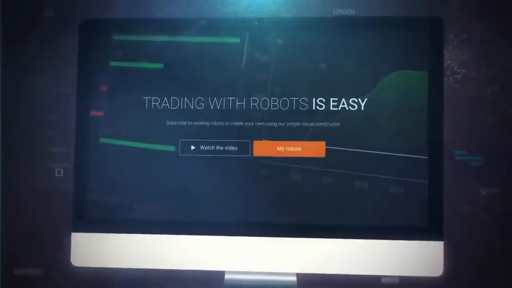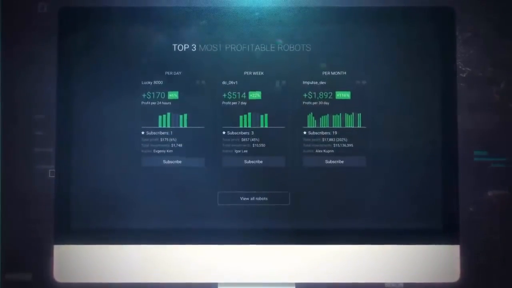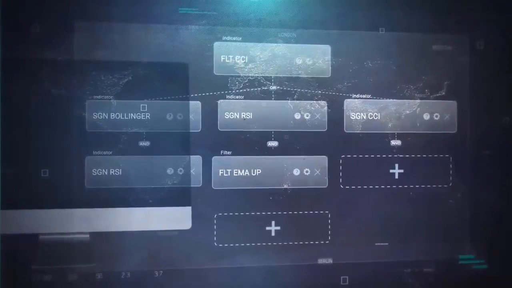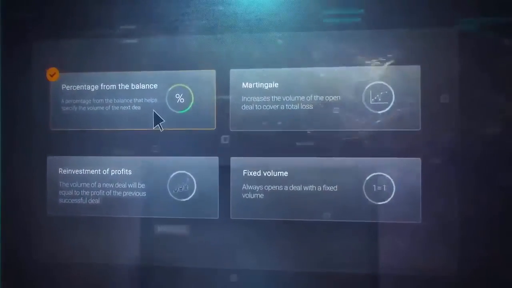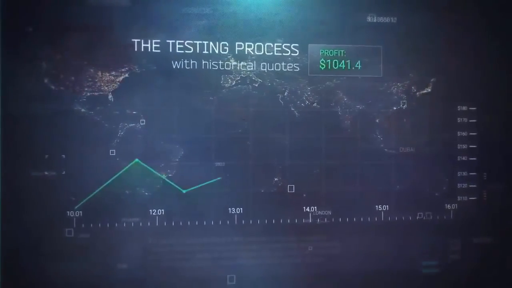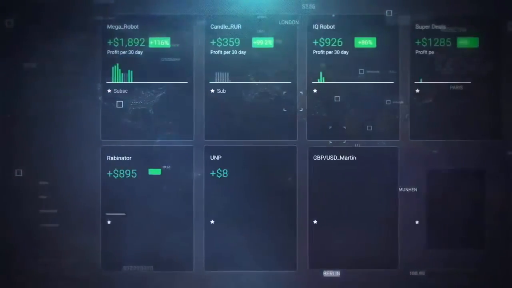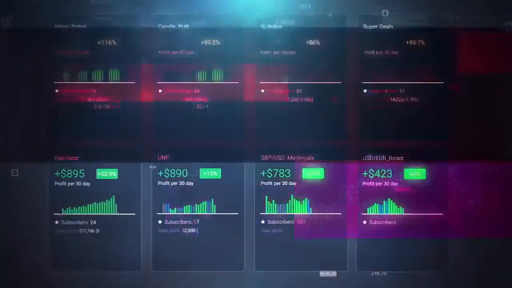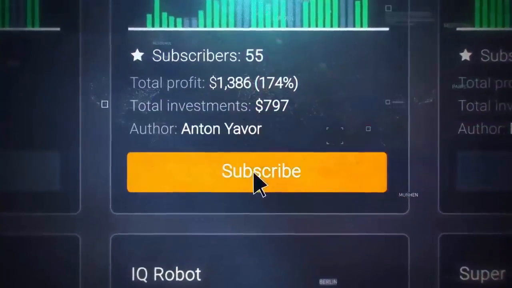Now you can create your own trading algorithm, your own IQ robot, without writing a single line of code. It is only necessary to specify the conditions under which your robot will make trades. Select your capital management strategy and test it on historical quotes to know how profitable your strategy is. Also, algorithms made by other traders will be available for you. All robots are already available in the system and are absolutely free.